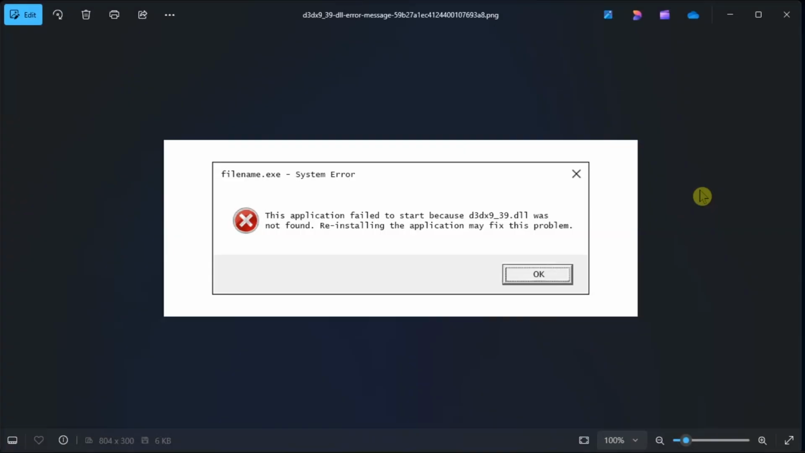Is your Windows computer displaying an error message like this? If so, there are a few ways you can try to fix the error.